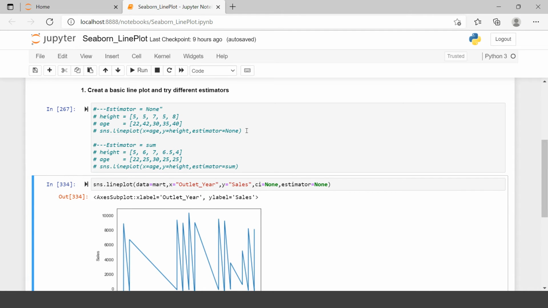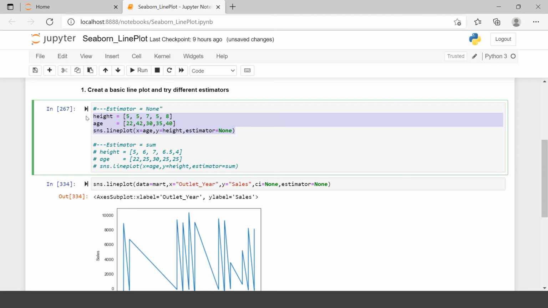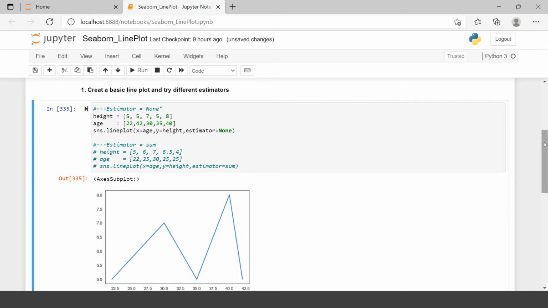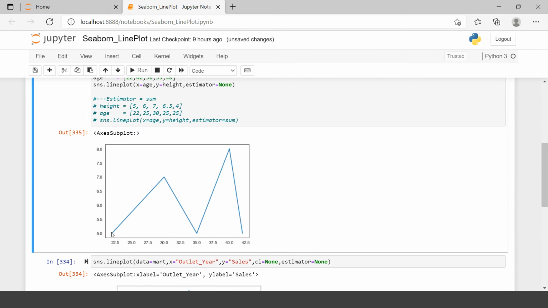If you want more clarity around this, let me show it to you with an example. So here I'm using none. If you notice over here, we have height, this we will be plotting on y-axis, and age at x-axis. We are going to plot this, right? So here we will be showing the individual points. So what will happen in this chart? Let's see that. So if you see, for two different ages the height is 5 feet.